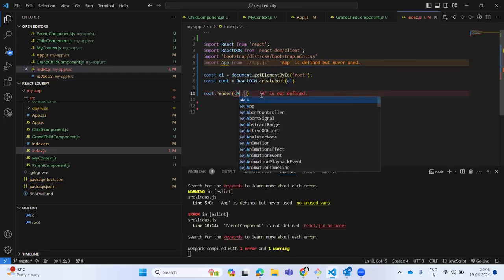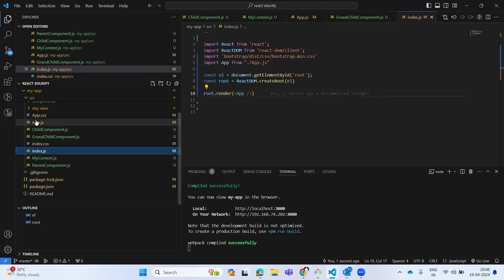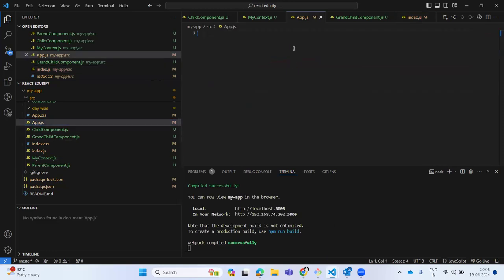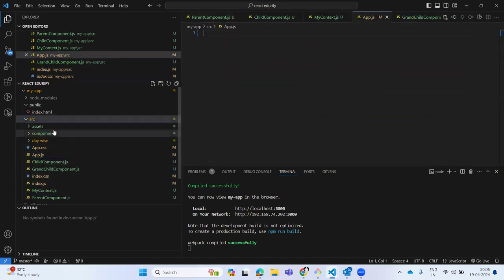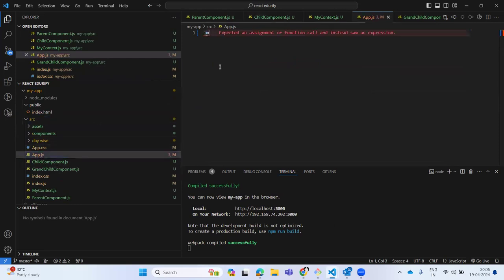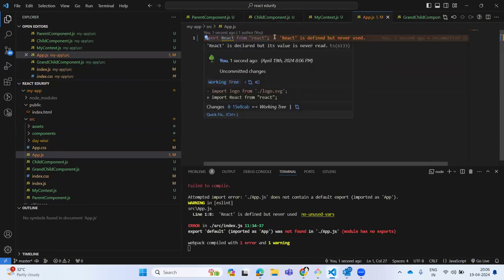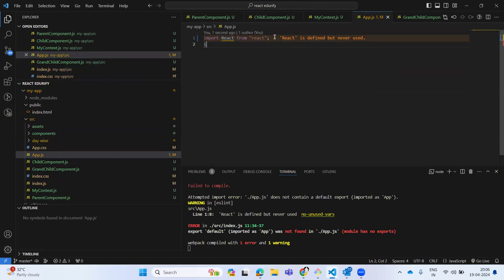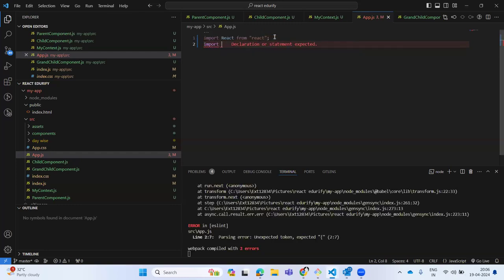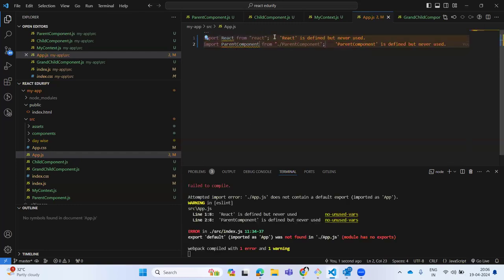This is app. Now I am going to create the app.js file. I will go to the app.js file. Import React from React. Then I am going to import my parent, that is the main component. Import parent component from the parent.